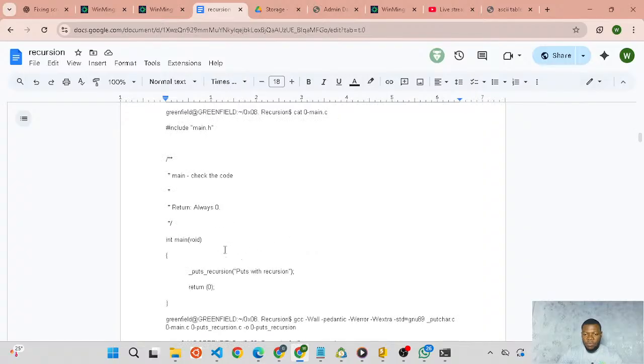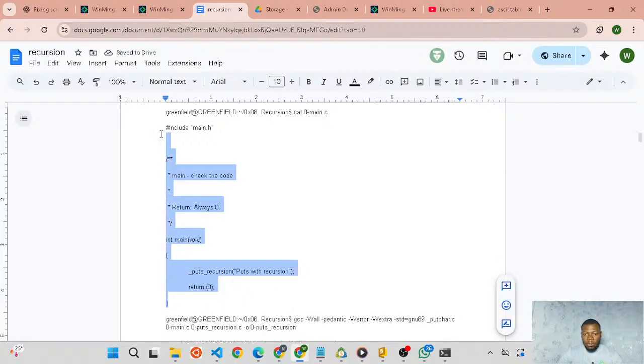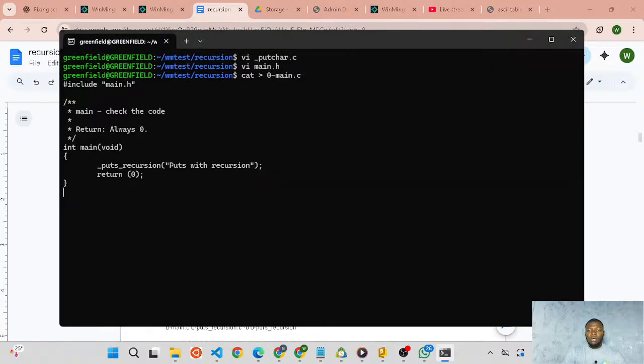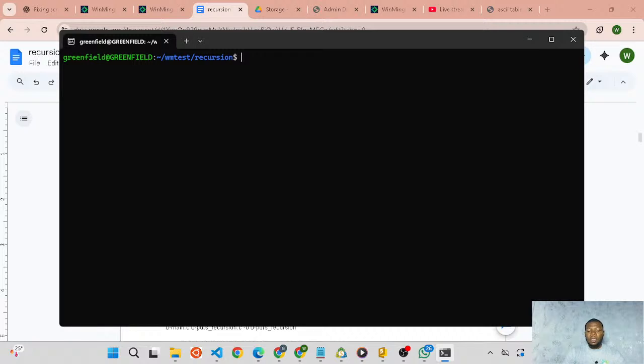And our main, first of all, what is our main.c file doing? It is just calling the function. There's nothing else. So everything we have to do is to be done in the 0-puts underscore recursion file. All right. So let me paste the main.c file first. Cat 0-main.c. Let's do this, Control D. And then let's create the puts.